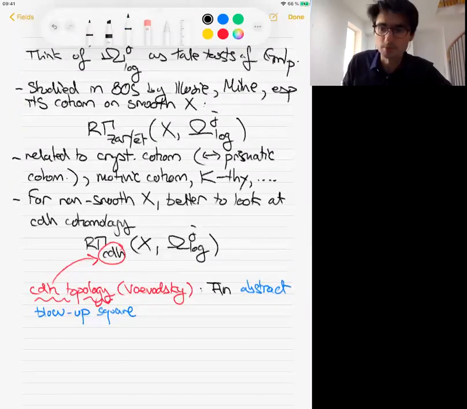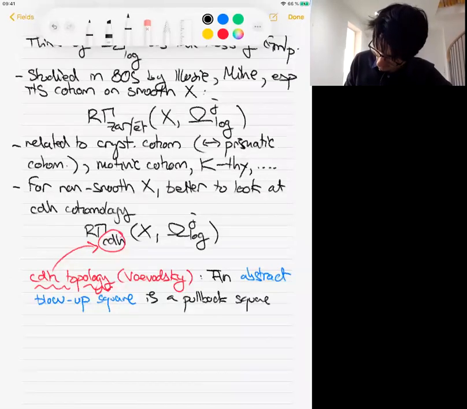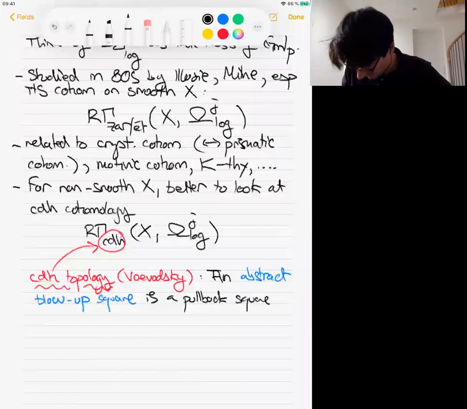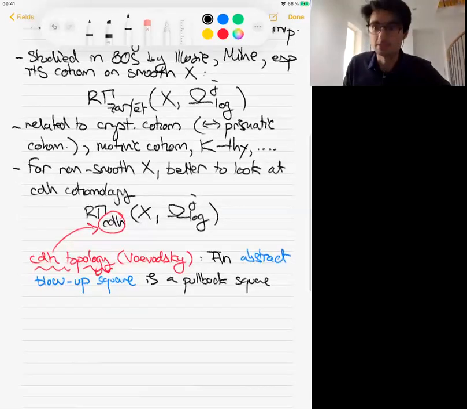So an abstract blow-up square, it's a pullback square. Indeed, the idea is that in the CDH topology, you allow blow-ups to be covers. But it's convenient to allow things slightly more general than blow-ups. And these are the abstract blow-up squares.